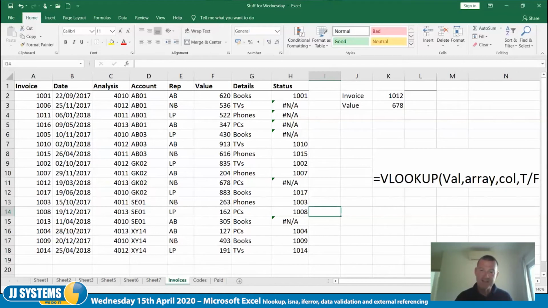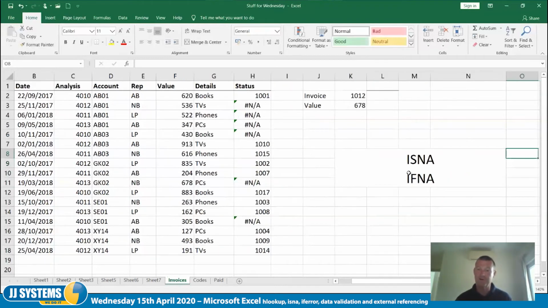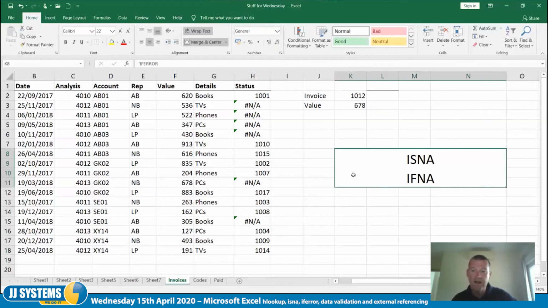So there's a variety of functions we can use for error trapping. There are things like iferror, isna, and there is also ifna. Let me just include another couple of rows in my homemade whiteboard.